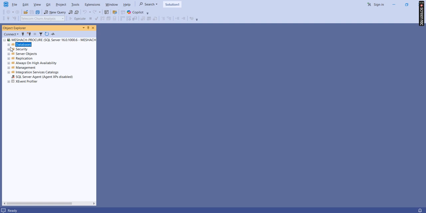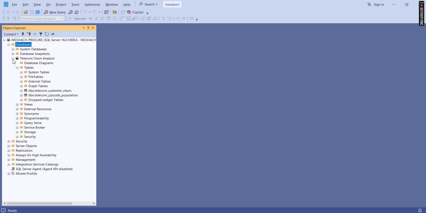What I mean by that is, if you look at databases over here and click this arrow, you are going to see these items. These are the databases currently in this SQL server. But if I click on this database, you're going to realize that it has something called tables, and it's the tables in this particular database that host the files that we are working with.